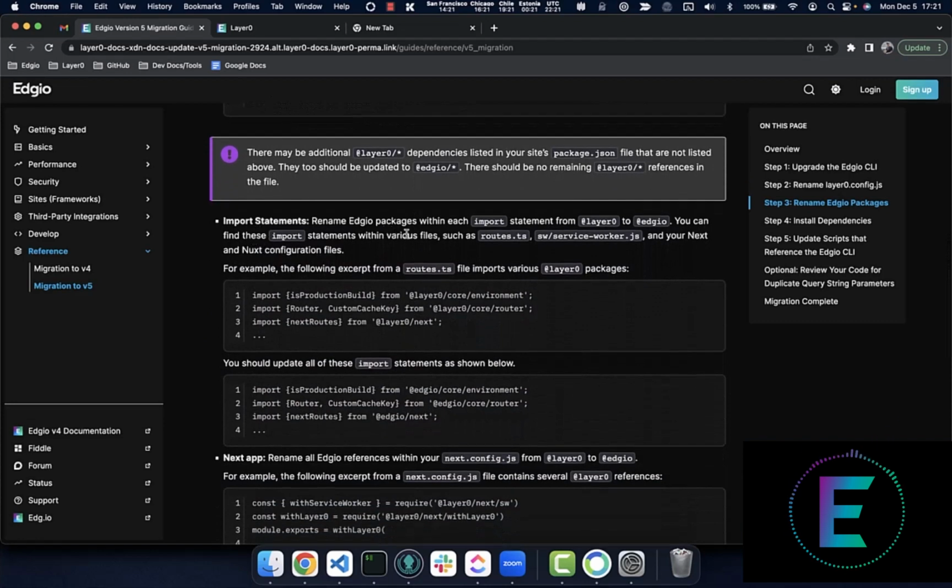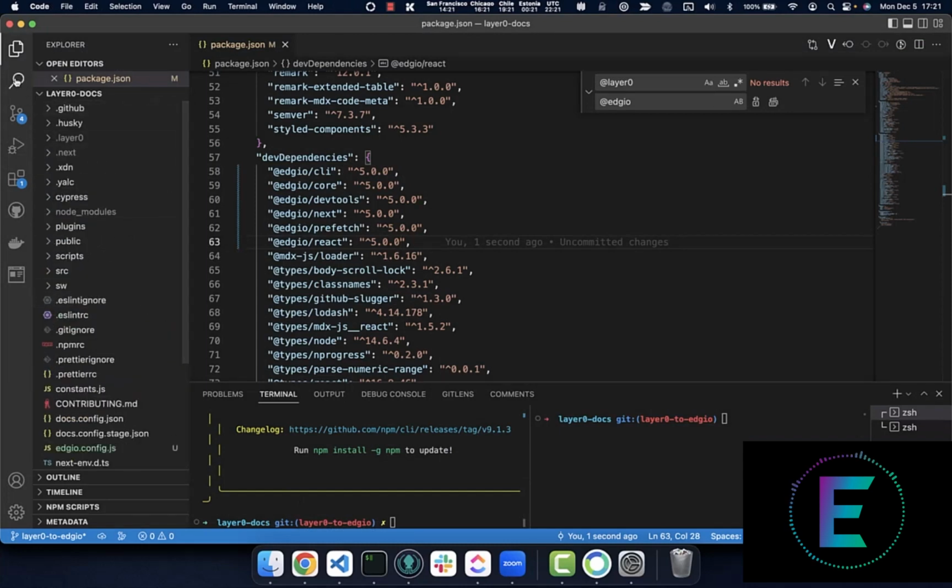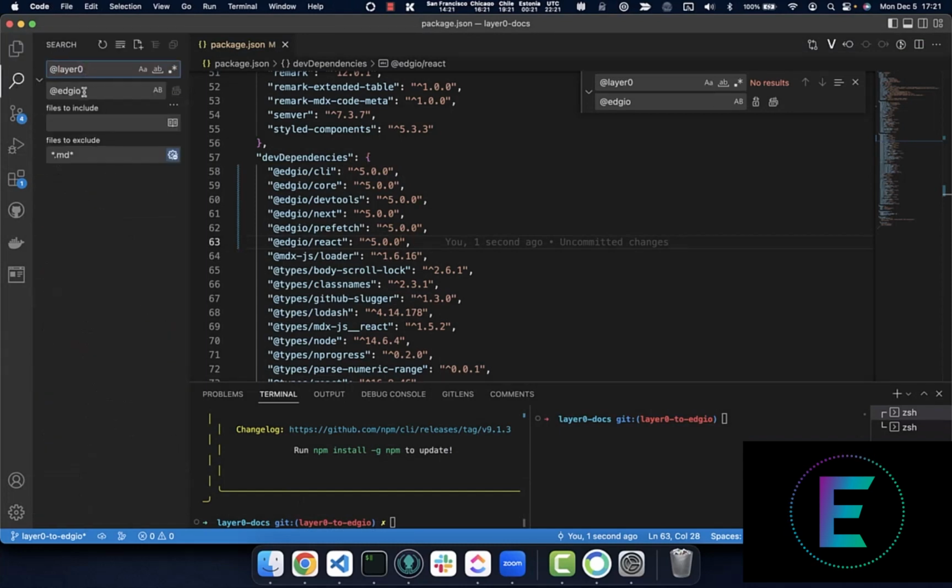Next, we need to update all the import statements. So if you're using anything that does a require or import of packages, we need to go through and update those as well. I have found the easiest way to do this is going to just be simply searching for them.